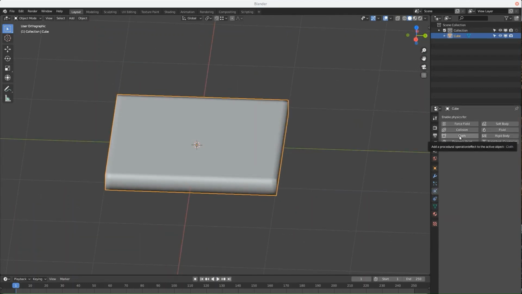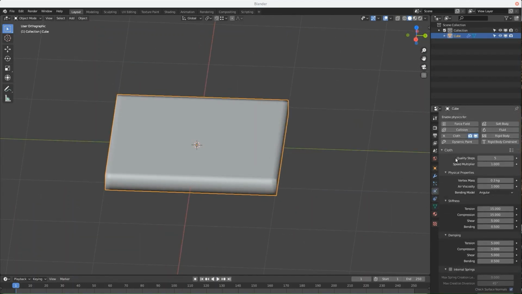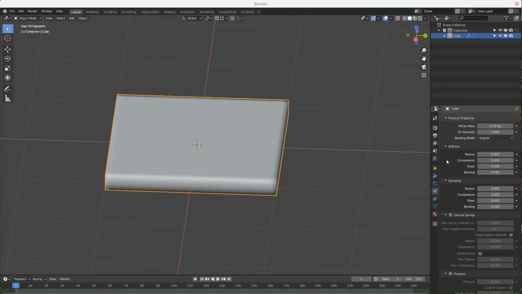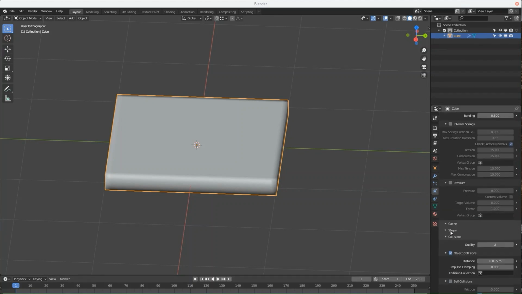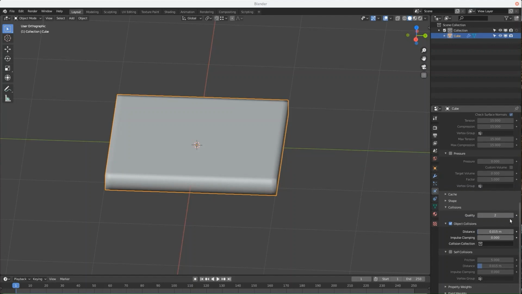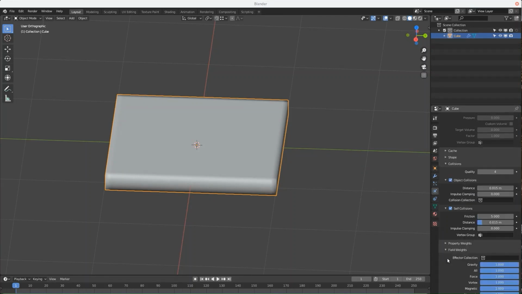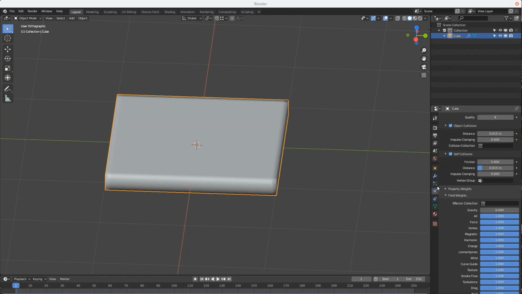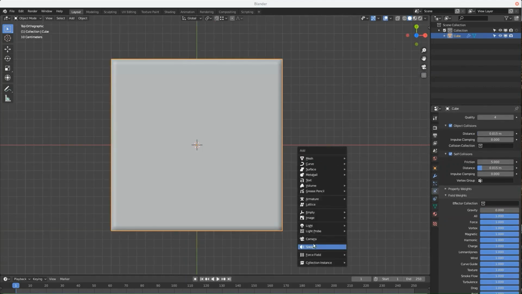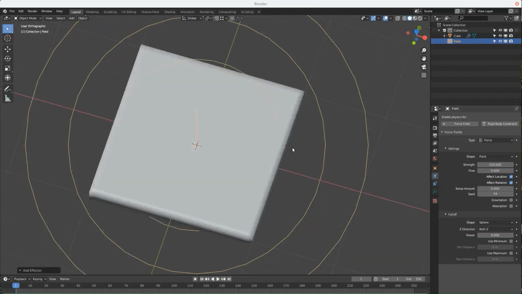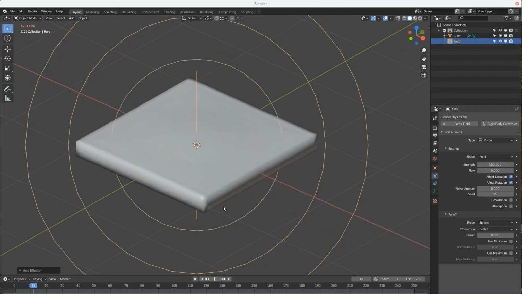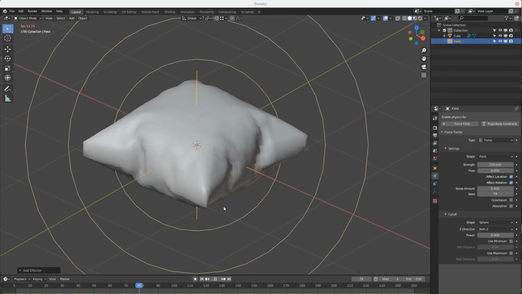In the Physics Properties panel, we add the Cloth Simulator and choose the Silk preset. Next, we go to the Collision section, which detects fabric collisions, and increase the quality to 4, also enabling self-collisions. In the Force Field settings, we disable gravity. Then create a new force field and set the strength to 150.